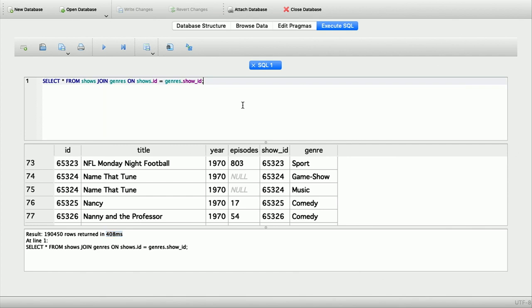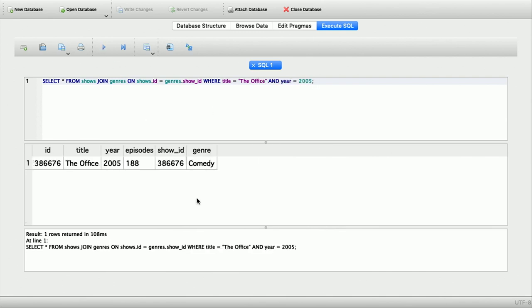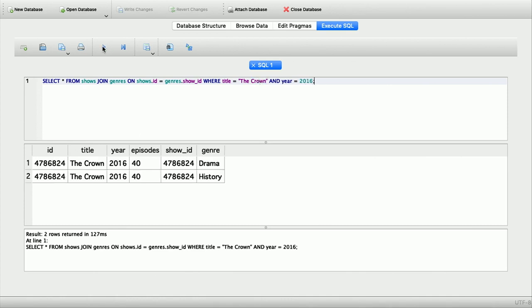So in fact, let me go ahead and filter this. Where title equals the office and year equals 2005, play, we'll just get this. So notice I have a wider table containing all of the columns from both of those joined tables. But if I change this now to the crown, and that was 2016, and hit play, notice I get back seemingly redundant information.